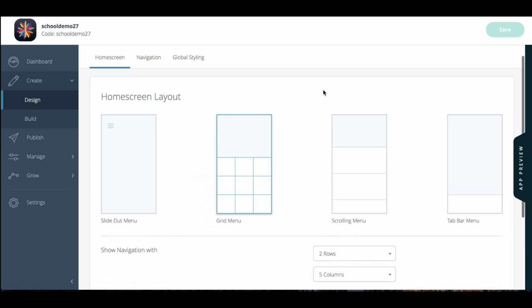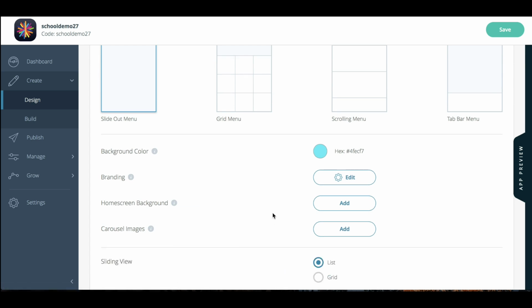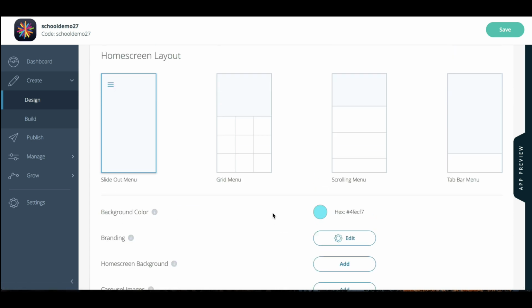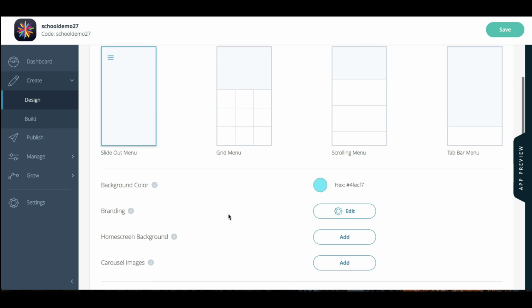So as you can see, we have 4 different home screen layouts. We have the slide out menu, the grid menu, the scrolling menu, and the tab bar menu. Depending on which one you pick, there's a number of different options that can be laid out. So let's review these really quick. For pretty much all of them, you're going to have the same basic settings right here at the top: background color, branding, home screen background, and potentially carousel images.